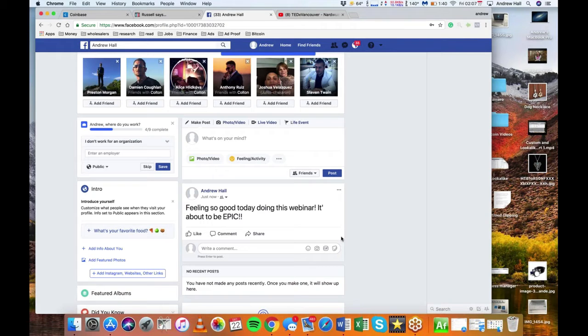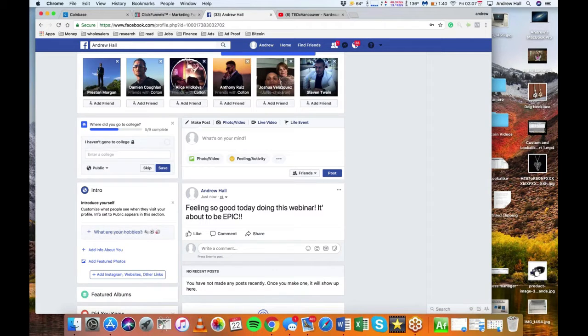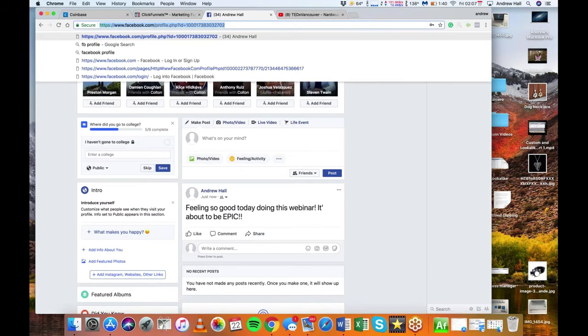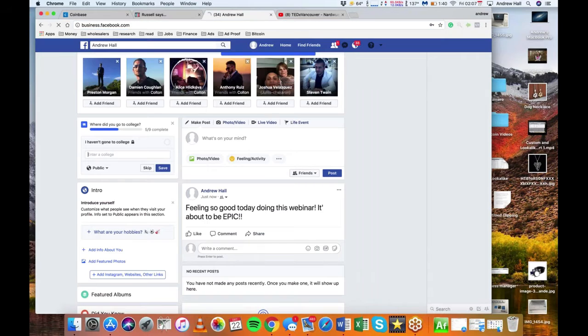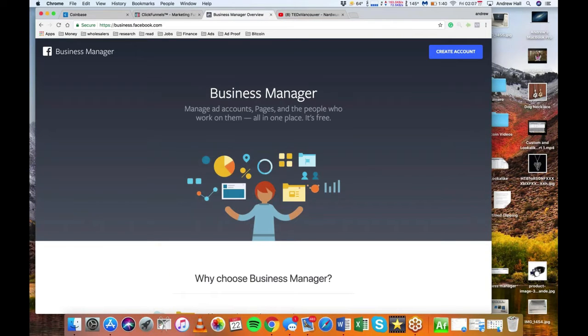So there's nothing against doing it, but you want to make sure that it's a real Facebook account, and then put some employers in, like McDonald's, and put some stuff in here. Put some photos. Even if you put the same photos of yourself, just make another profile, and then what you want to do is go to business.facebook.com, and then create a business account.